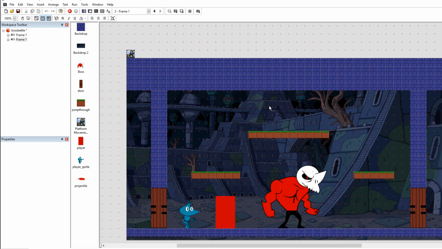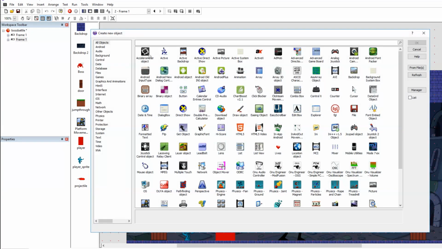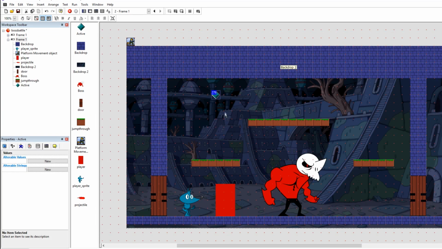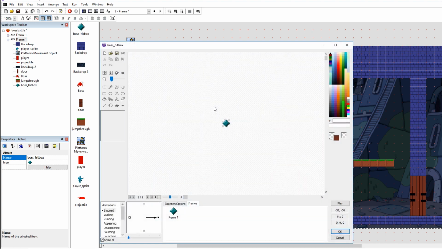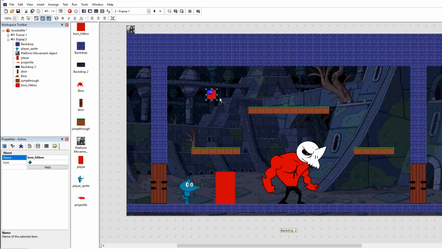Now again, there's another thing I want to do. I'm going to insert a new active object. This is going to be our hitbox for the guy. So call it boss hitbox. Let's go ahead and make it a box. Boom. I don't know, probably be red. And we're going to stick it over the boss and size it appropriately.